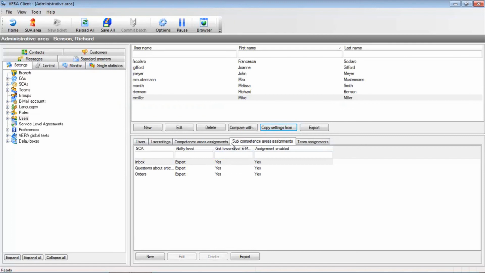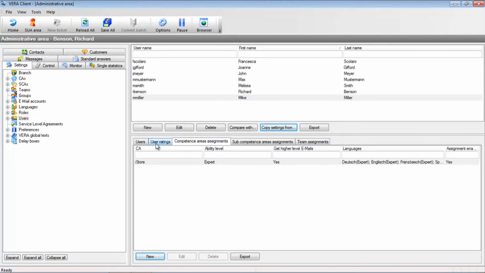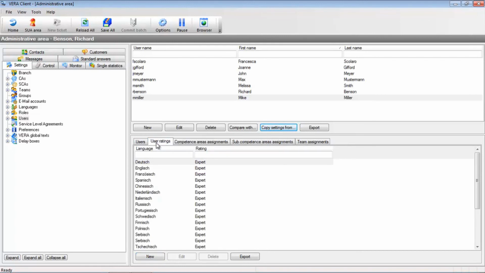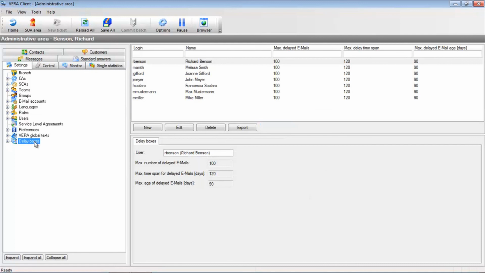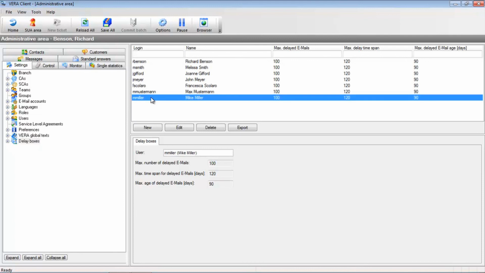Please note that the configuration copy includes not only the language, competence area, and subcompetence area assignments, but also the team assignments, the roles that a user owns, the address values in the tabs Home and Business, and the delay box settings. The delay box is configured per user in the section Delay Boxes. Users can put emails into their delay box for a certain period of time if they need to wait for additional information to answer the email.